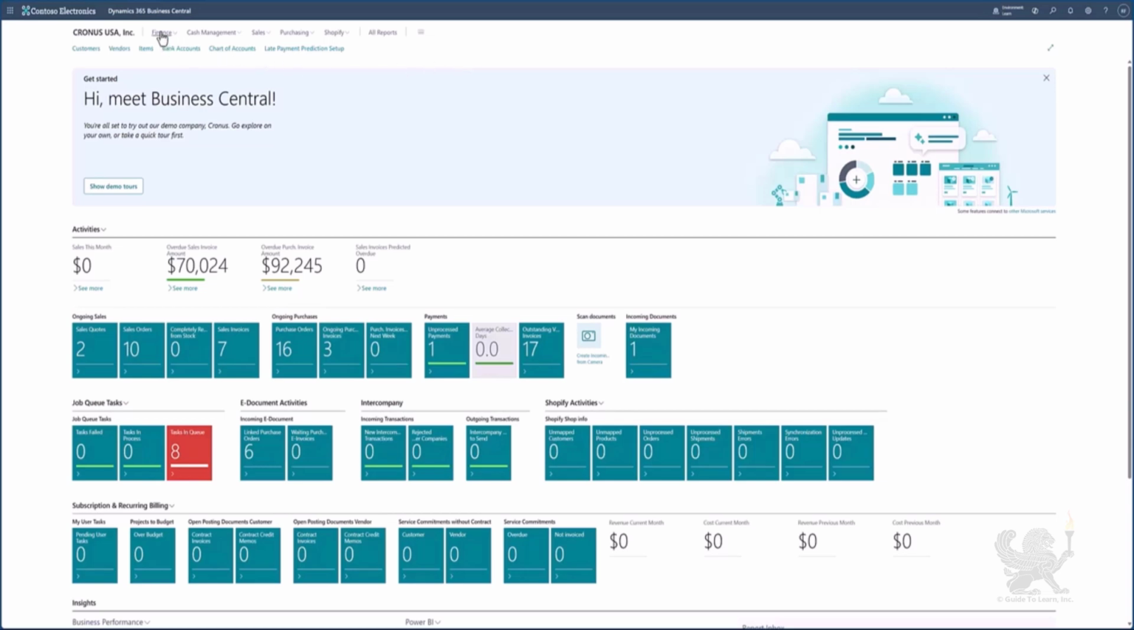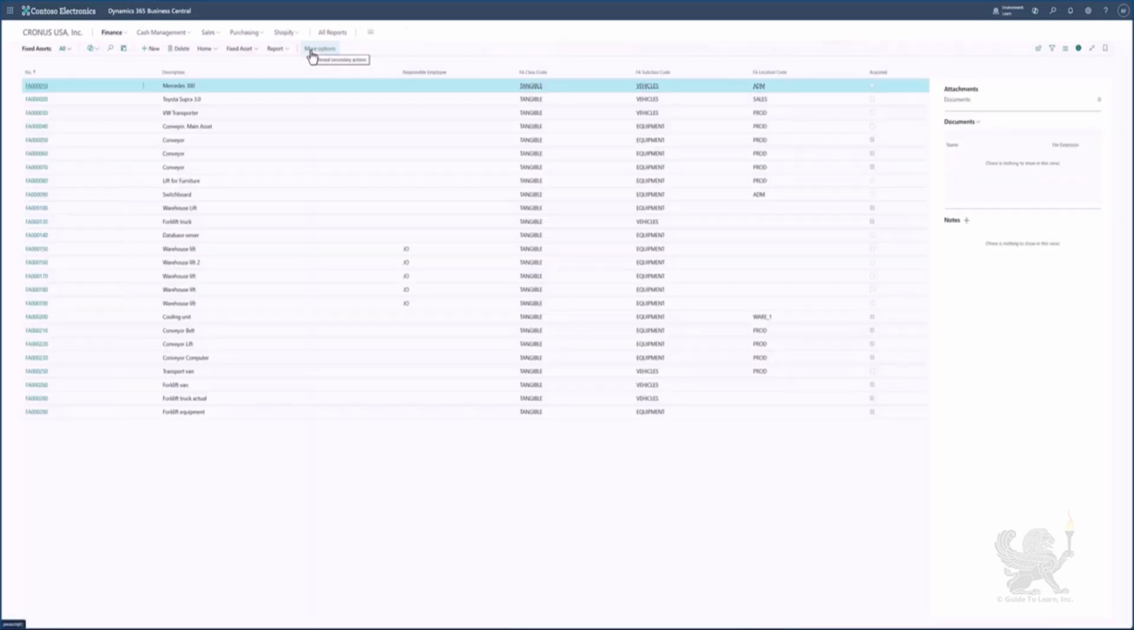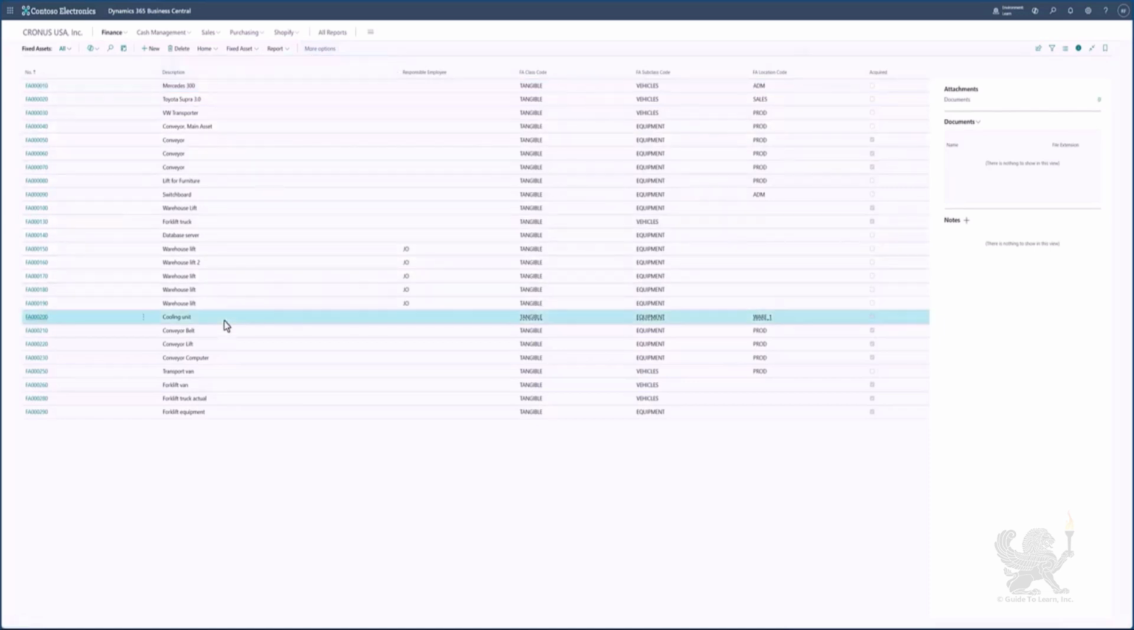First, I will go to my Fixed Finance module and then Fixed Assets. For this example, I will choose my cooling unit. Let me now show you how we can split the fixed asset into two fixed assets. One example can be that our cooling unit has a broken print board and we need to replace it. In our case, we will reclassify part of the cooling unit to a new one, and then we are going to dispose this new broken print board.